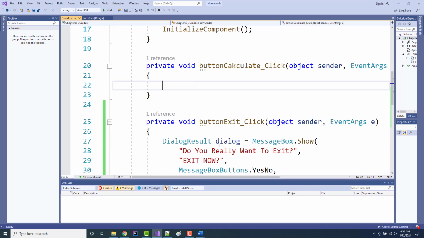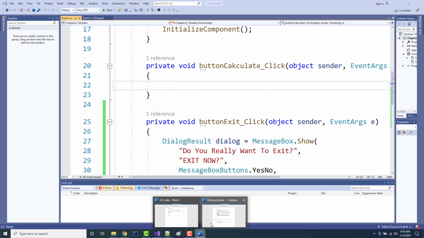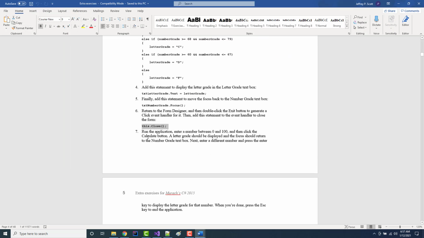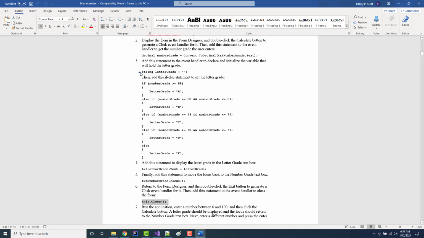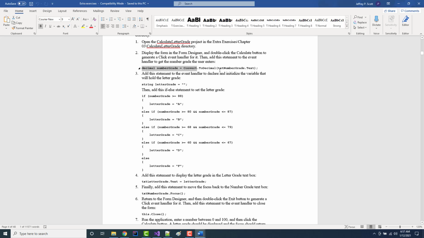So the only code that's left in here to add is the calculate button code. And we're actually given that in the book. So I'm going to jump back into here, or in our exercises. And it's right in here. So we first want to say this.